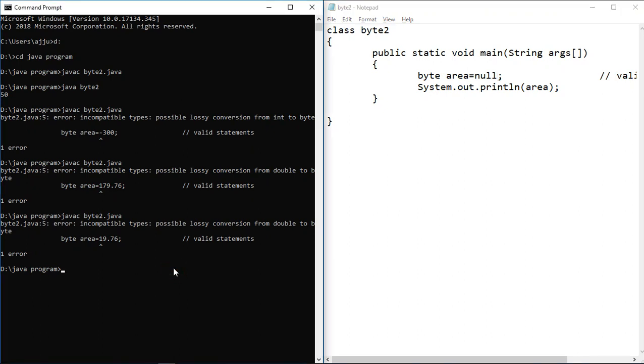Okay, so friends, let's try. See, we are getting an error again: incompatible types. Null cannot be converted to byte. It means that we can't assign null. As we know, we use the concept of null to assign a null reference to our objects. Whenever we are creating an object and we don't want to assign it anything, then we assign it null.